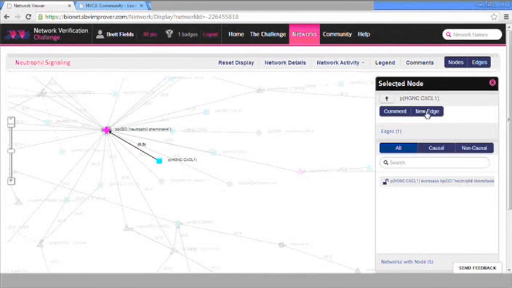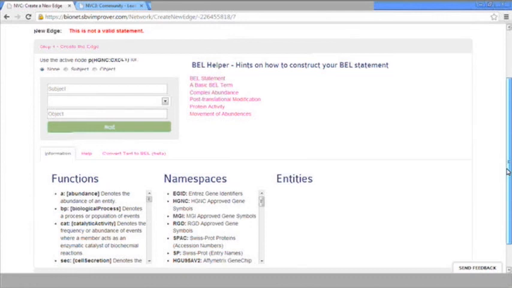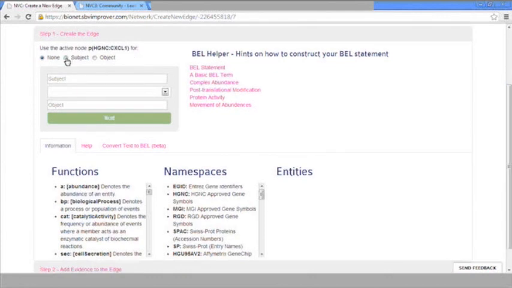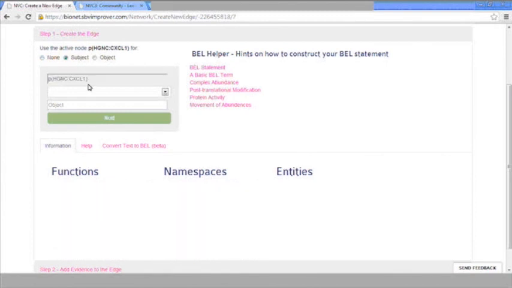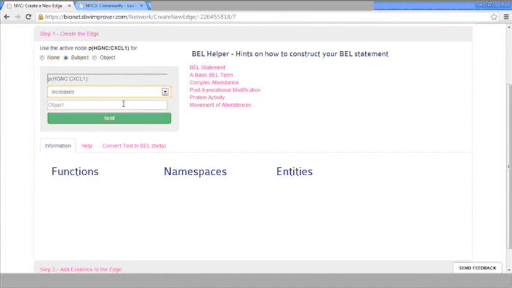And so what we can do is use this panel to create an entirely new edge. And so this is the new edge form that we covered in the webinar. And so what you can select here is essentially you can choose the protein abundance of CXCL1 as being the subject or the object term. So if you select the subject term, this is automatically populated in the online form. And then here you're able to select the relationship type as increases, decreases, or directly increases, as well as a number of other processes. But certainly the most common are increases or decreases. And so here there are quite a number of help functions available to help you properly script the BEL statement into the network.